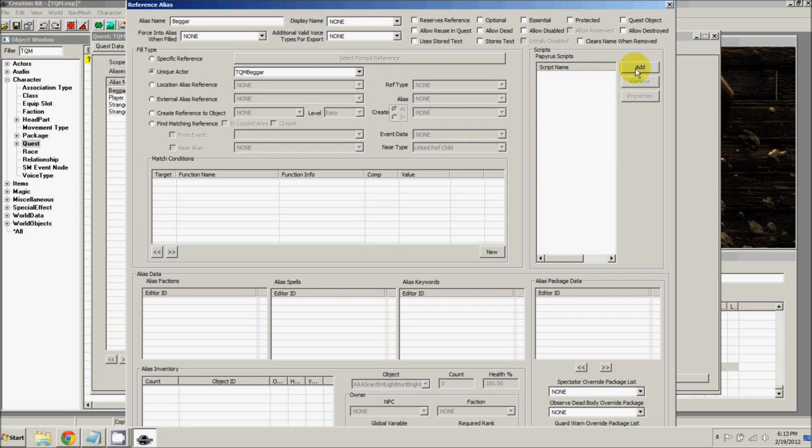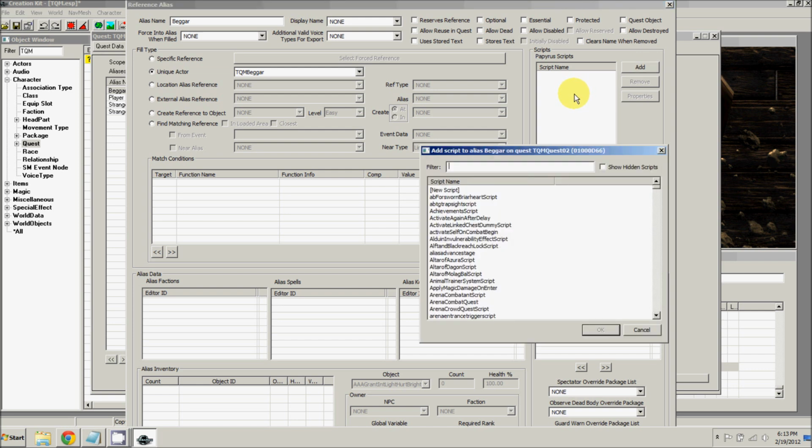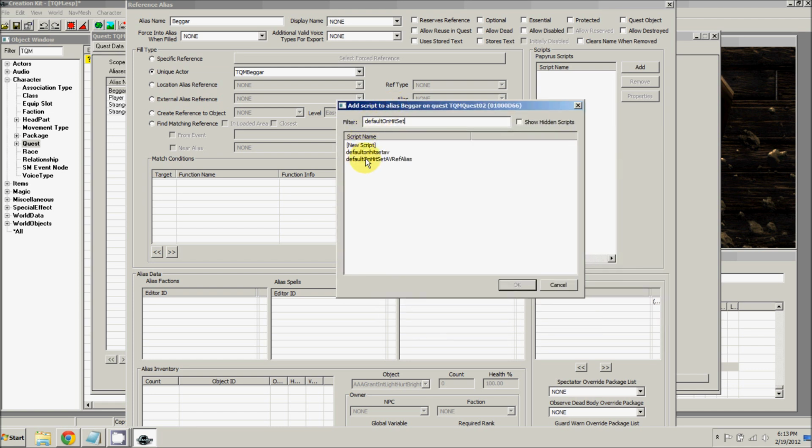So up here in the scripts tab, click add. And we're going to use an existing script called default on hit set AV ref alias. So again, just like in the AI packages, the default ones mean they can be used pretty much in almost any situation. And the on hit set AV ref alias means when this actor is hit, we can set an actor value, and this is for a reference alias. So the object we're working on is a reference alias, and we're going to set its actor value to be something else.